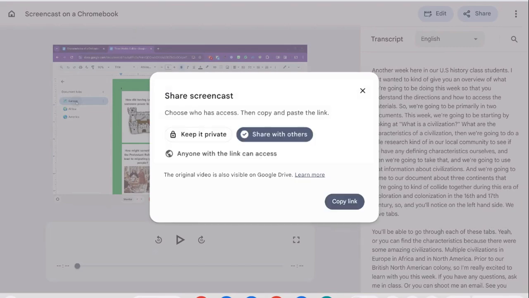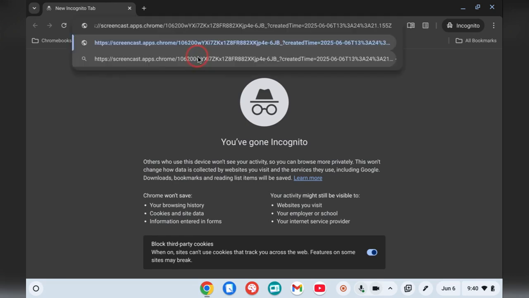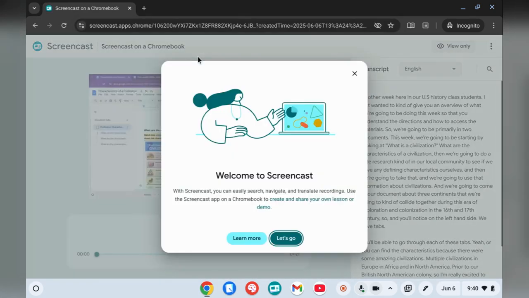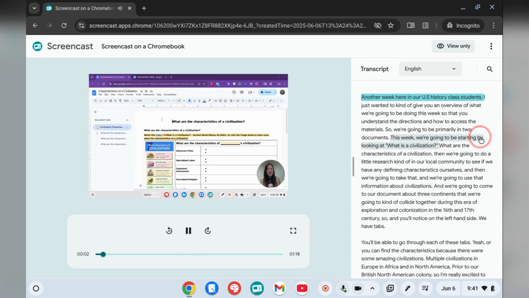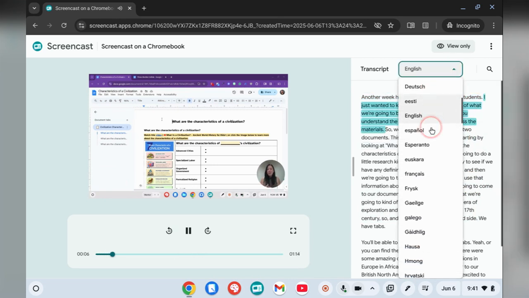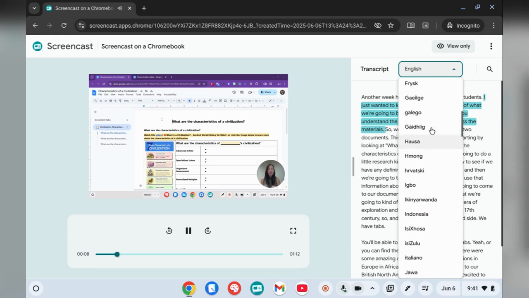So when you're ready to share, click that button, copy your link, and share it in whatever form works best for you. If you share this link on another Chromebook, it will want to open it in the Screencast app. However, you can now share this link on the web to folks who do not have the Screencast app so that they can also benefit from your transcript and the translations.